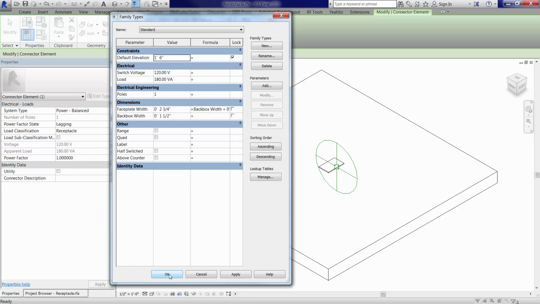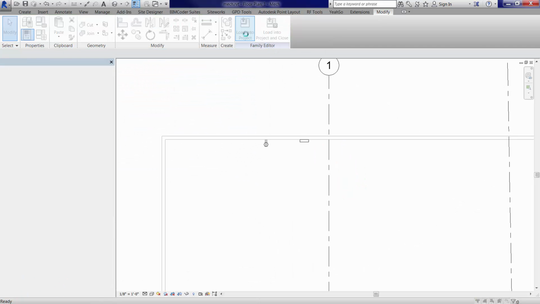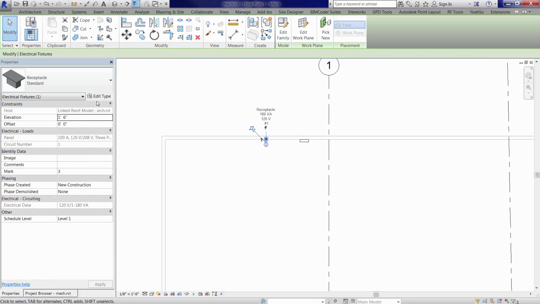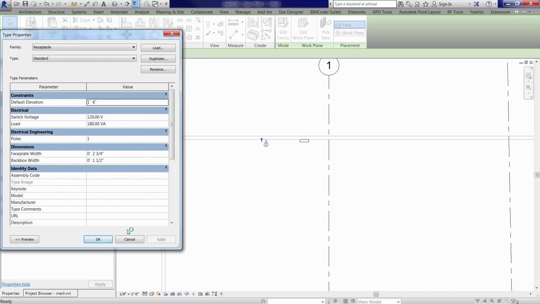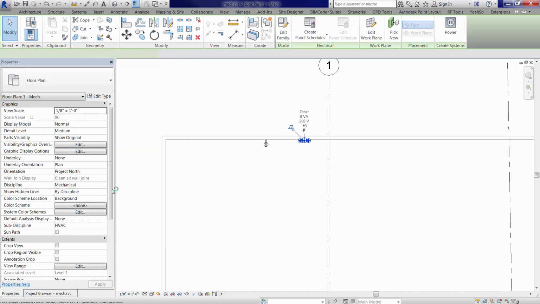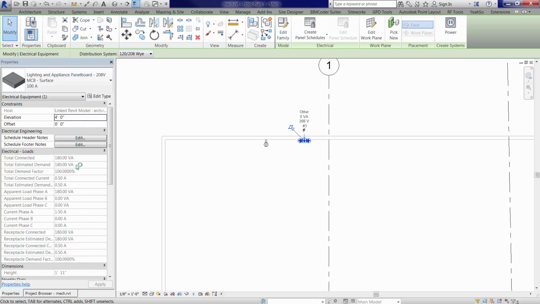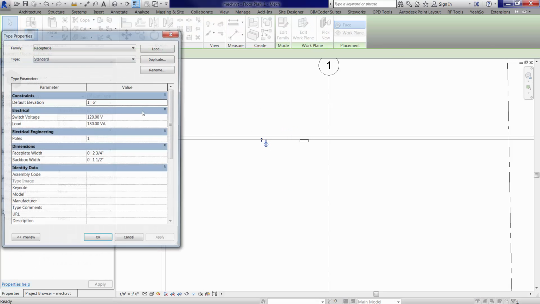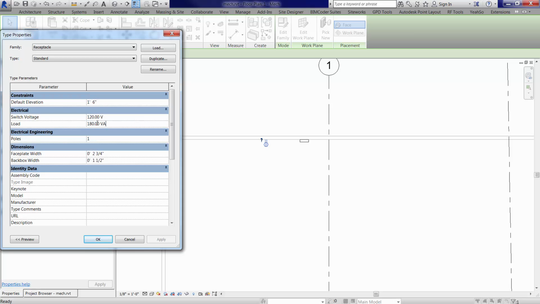So let's click OK and then load it into the project. I'll overwrite the existing parameter values. And again, if we go to type properties, it says 180 for the load. If I select my panel, it now says 180 as well. Oh, actually, I didn't change it, did I? Let's do that. Let's change it to 220.